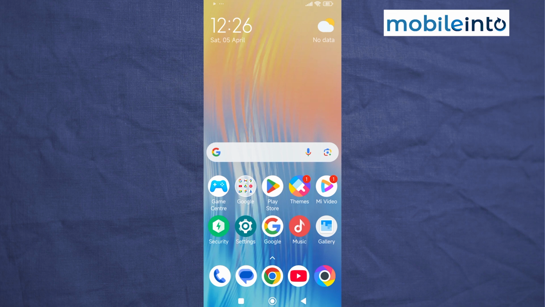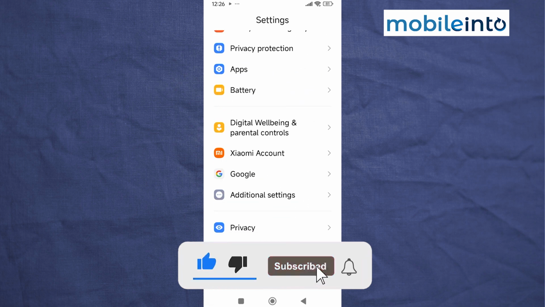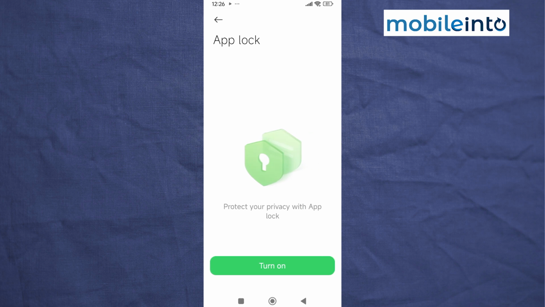Now to do that, just open the settings app. Now from here, scroll down and tap on apps. Now from here, tap on Applock. Now from here, tap on turn on. Now from here, connect at least 4 dots and create a pattern.